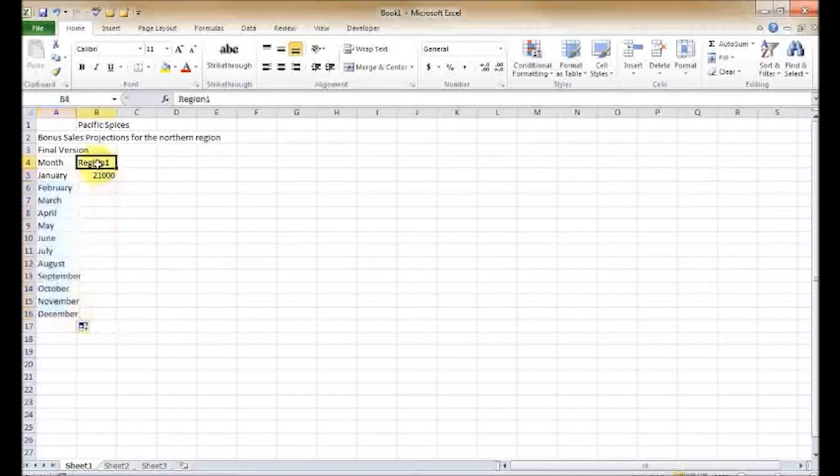So just to demonstrate here, let's say I've got region 1 in B4. If I wanted to autofill this all the way to region 4, I can simply click on the bottom right box again, the autofill corner. I just drag to the right 3 cells and then release, and that gives me all the regions filled in.